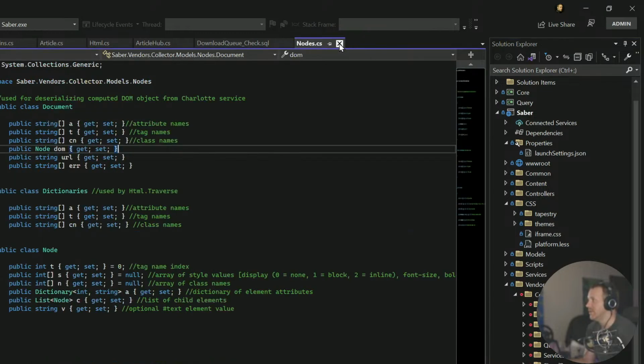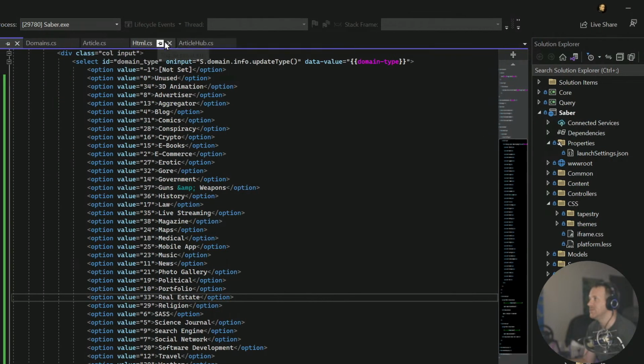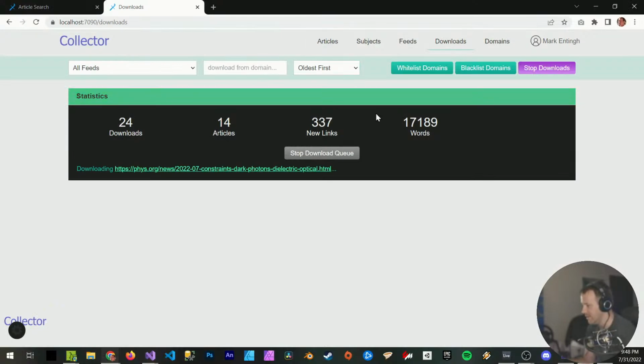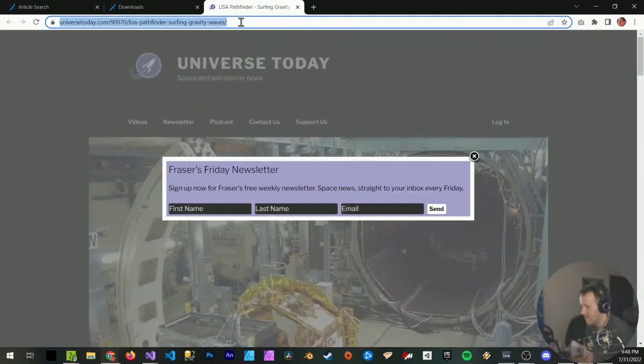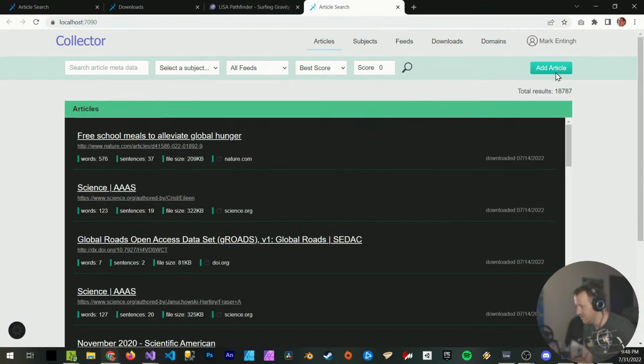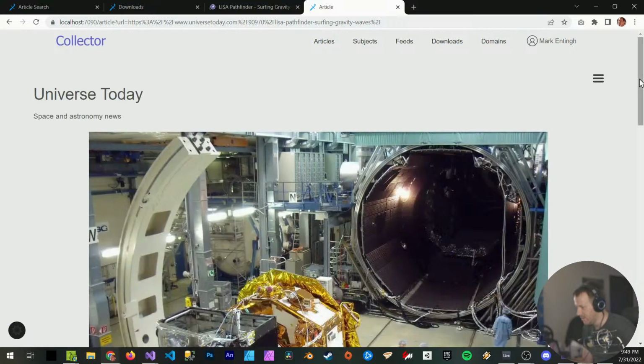Okay, no more the download hub, no more nodes. Don't check for downloads. Article hub, sure. Why? What are we doing now? What are we even doing right now? Look at this. We've downloaded 25 new articles, and Universe Today. We can actually do a thing by clicking this. Universe Today.